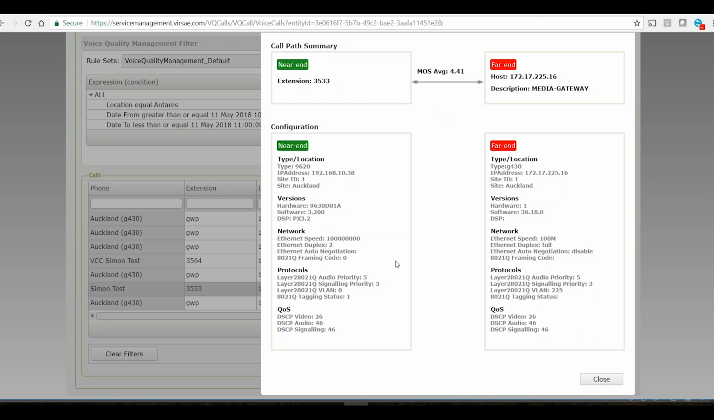And importantly, we've got the configuration information for both the near end and far end. So we've got 18 key parameters that relate to that. So, things that include the type of hardware, where the device is. So network region 1 in this case, site Auckland. We can see the hardware version taken verbatim from the phone. So 9630D01A, very precise. The firmware version that's running on that phone. And importantly, the DSP version down here.